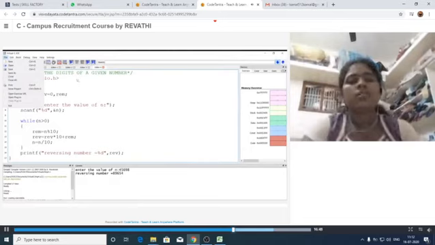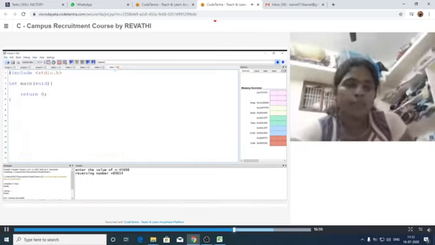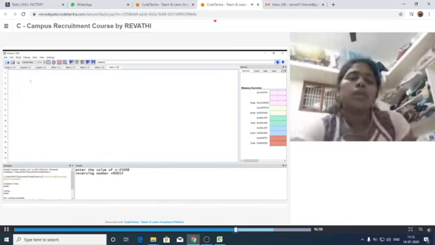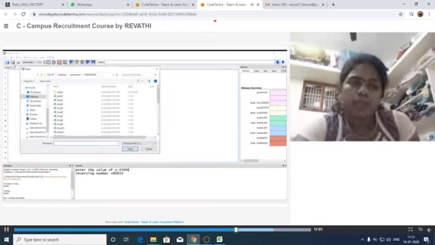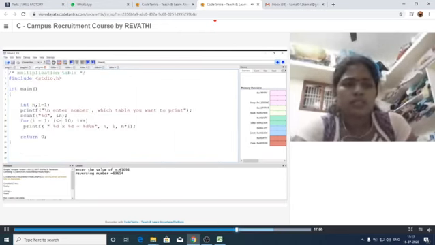Now let us take the next program, that is displaying the multiplication table of the given number. Whatever number we have provided, that number's multiplication table has to be printed for us. Okay. Now let us see. This is the simple logic.